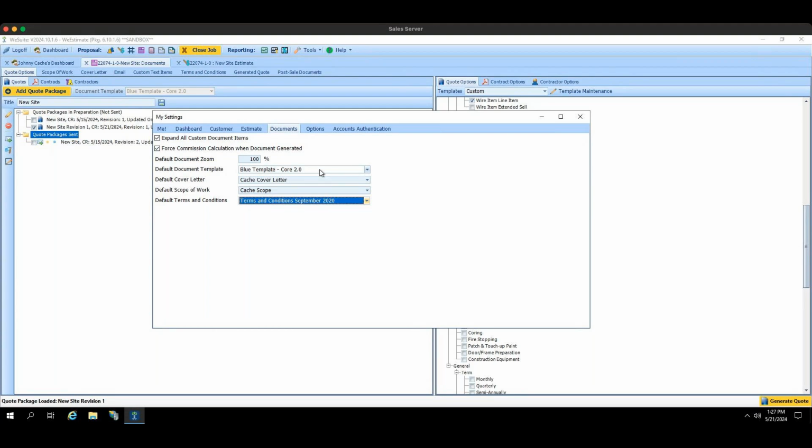Also, if you use Quote Anywhere, this is compatible both ways as well. So if you have your default cover letter, scope of work, all that stuff plugged into WeEstimate, the system will look at your profile and say, okay, yep, he has these things set up for him. These are now carrying over to Quote Anywhere as well. So if you're utilizing both WeEstimate and Quote Anywhere for your quote generation and proposals, these defaults carry over both ways, which is really, really cool.